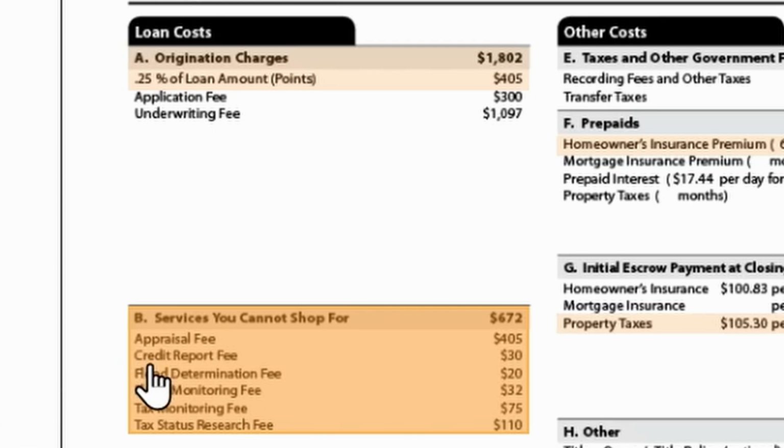Other areas are credit report, flood cert fees, tax service fees, and others. These are all standard costs when it comes to a mortgage. You cannot shop for it. Your lender will choose these companies on your behalf. So between this area up through here, which is section A, and this section down here, B, those are the areas you want to really, really focus on.